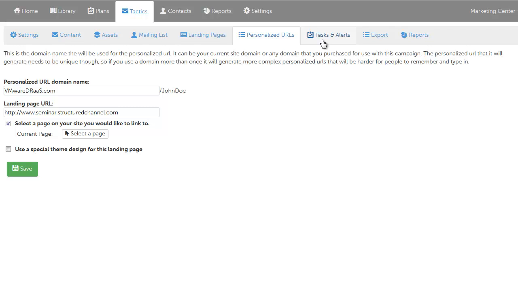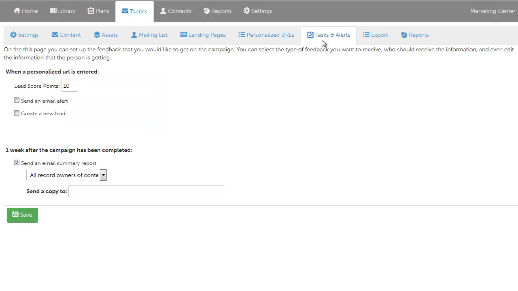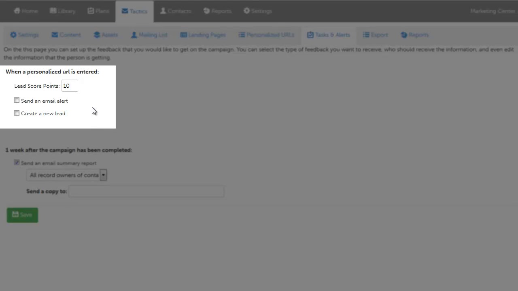So now we'll click the tasks and alerts option, and this will allow us to set up our tasks and alerts. Similar to the email process, we can set up an alert and create a lead when a personalized URL is entered. So that means the postcard sent to the recipient, at the bottom it has the personalized URL that they would type into the browser. If they do that, we'll send you an alert, and we'll also create a lead.